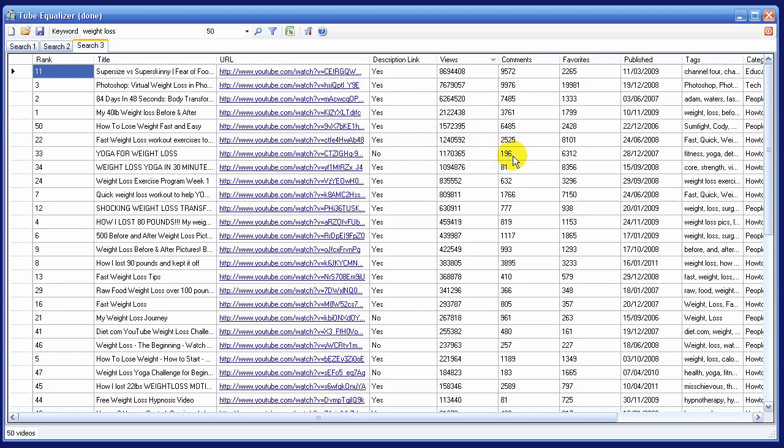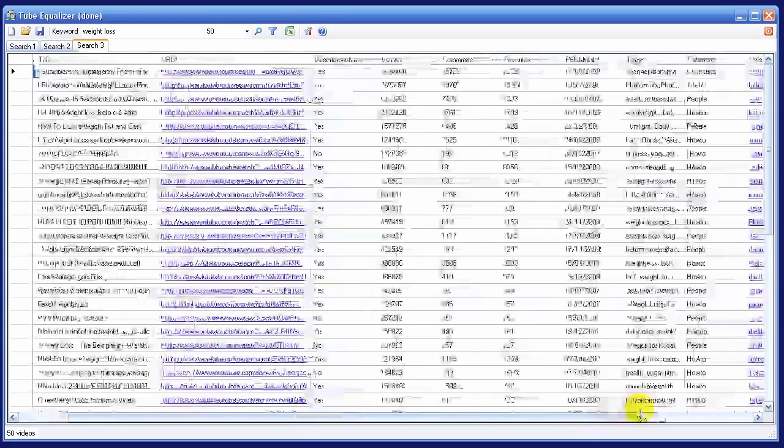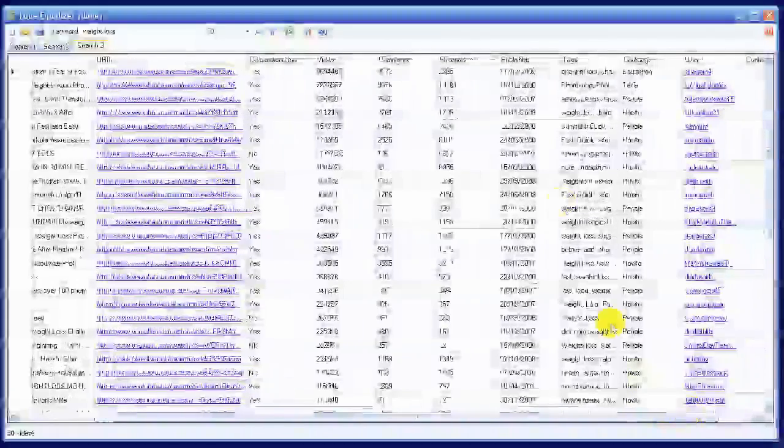It's got 196 comments, so there's not going to be a lot of competition there from other people commenting. And of course, that's where we could place our video response. It's been favorited quite a lot of times. It was published in 2007, so it's quite an old one. So that's good. That meets all of our criteria so far.